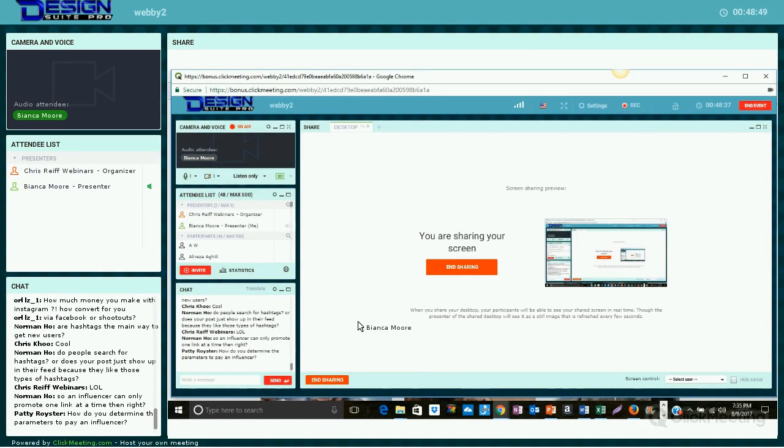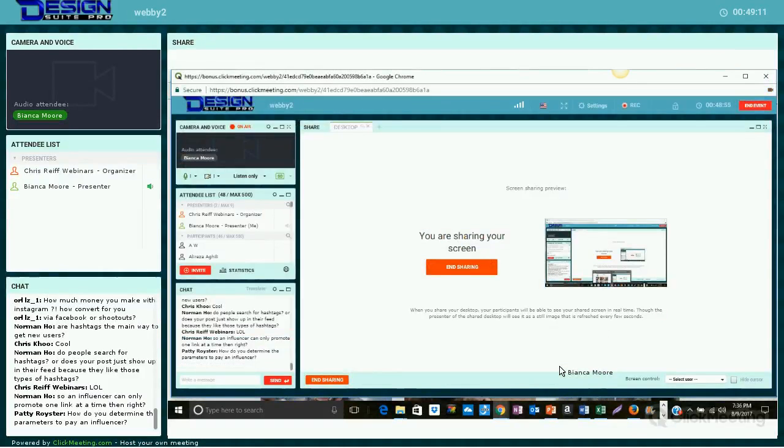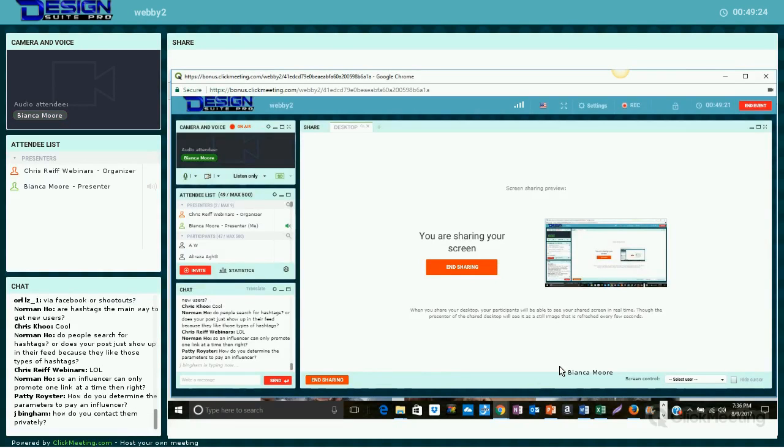How do you determine the parameters to pay an influencer? They will have their own prices. They'll have a price list already ready, for how many hours, if you want 6 hours, 12 hours, 24 hours. And you can negotiate with them if you want. These people really aren't marketers, so they're not really money hungry. You can negotiate with them.